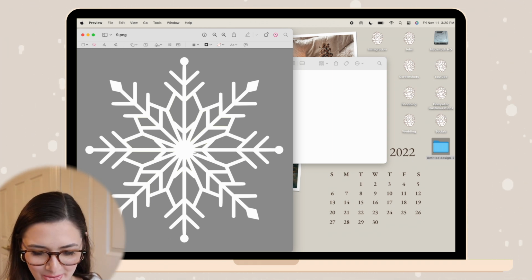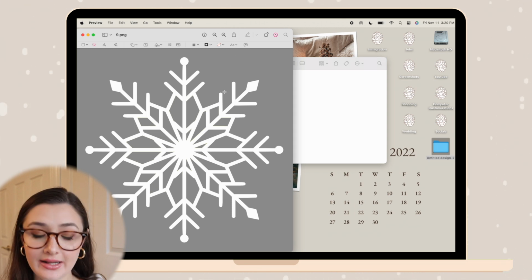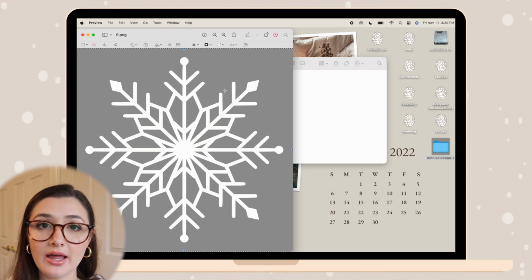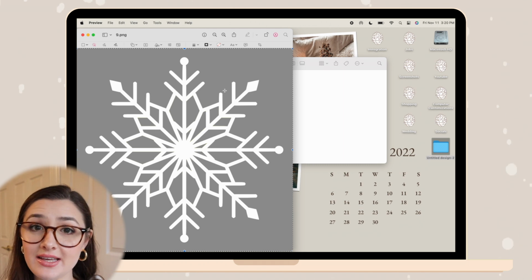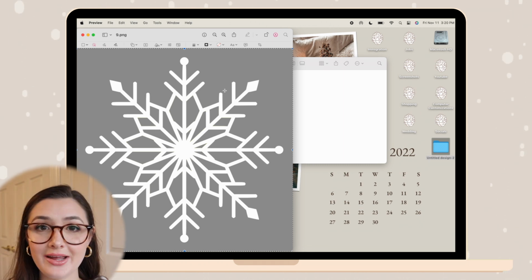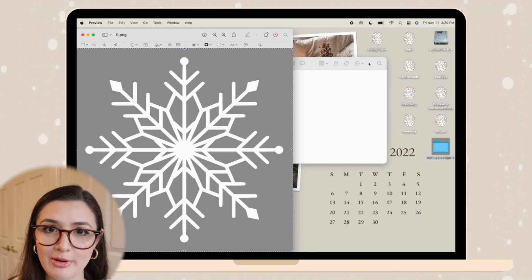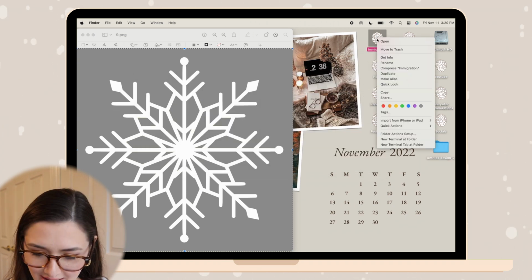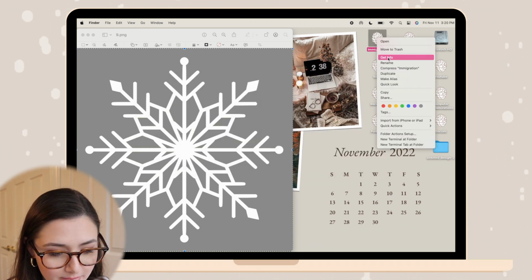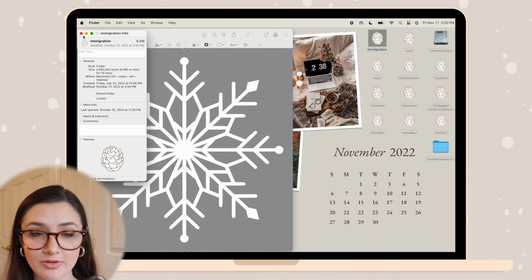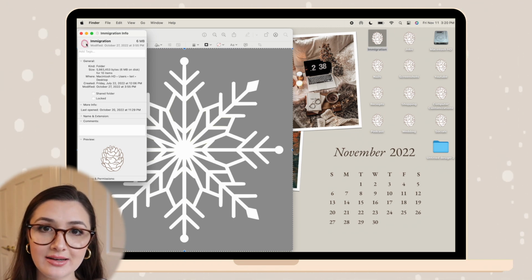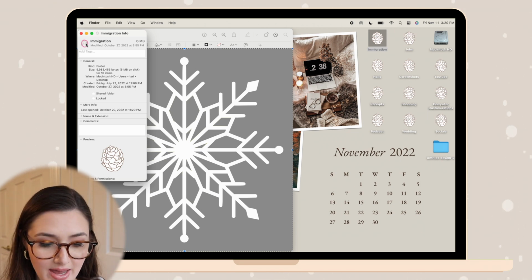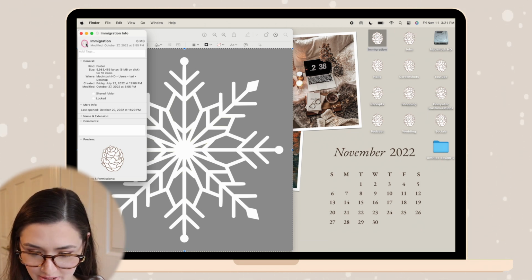All right, so I'm going to stay in preview and click Command A, which selects the entire image, Command C to copy, and then right click or two-finger tap on your mouse pad or trackpad if you have that, and click Get Info. From there, you just select the folder icon, whether it's a folder or you already have a customized desktop icon there. Click Command V and it'll paste what you have.